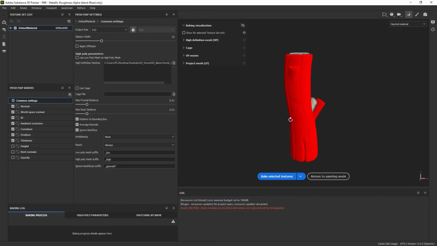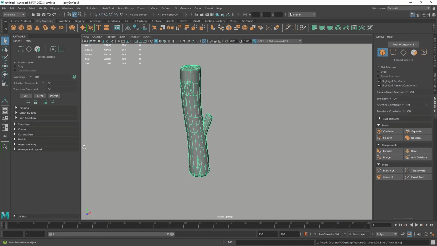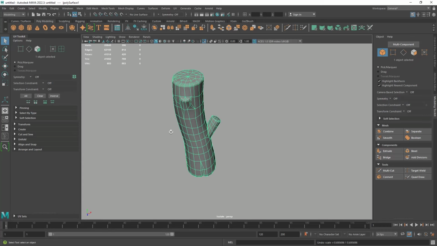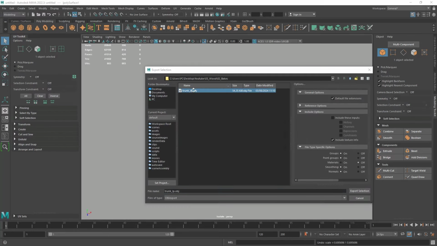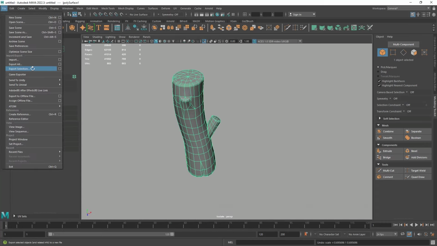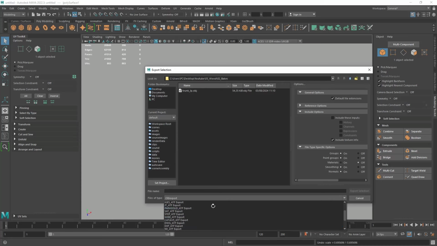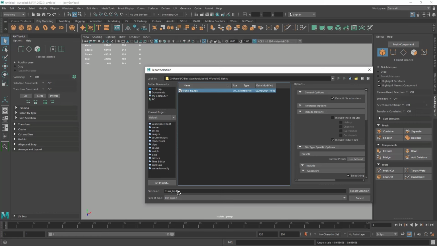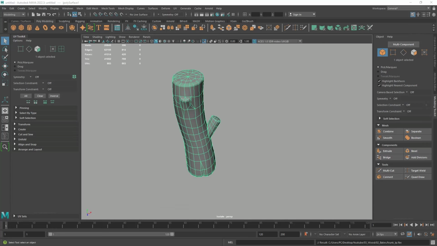Some problem, probably because I have scaled. I'm gonna scale it when I have the bakes done. Yeah, so now let me go to export selection, trunk LP, and not OBJ. I don't want OBJ. Let me do FBX. Oh my god, let me see, go export selection. FBX export, and I'm gonna rename it like LP. Yeah, let me open here.